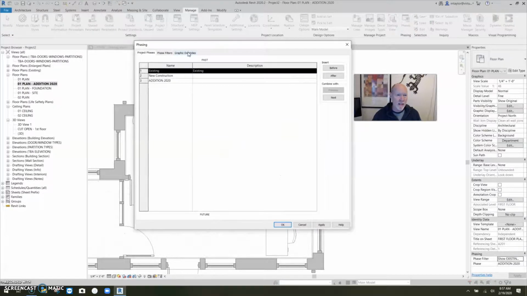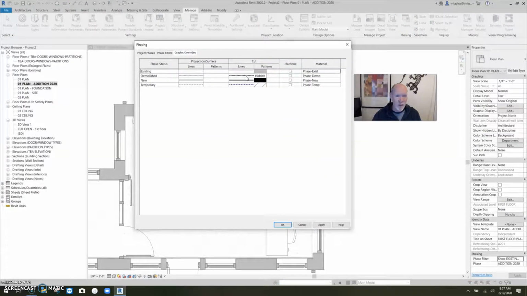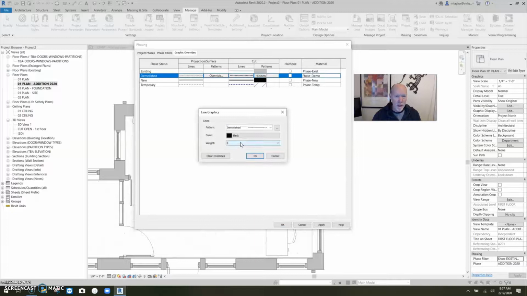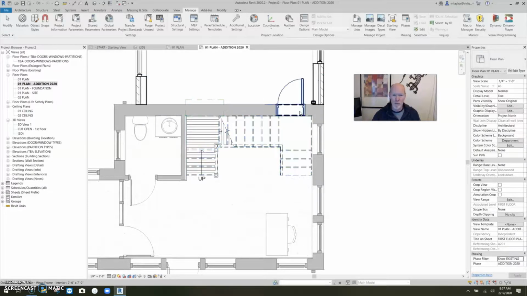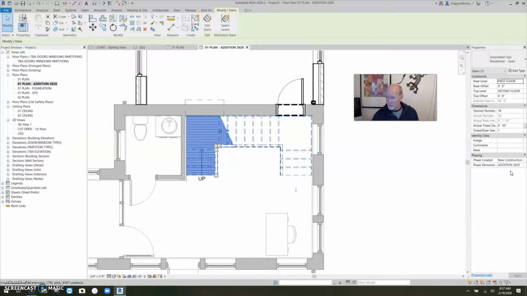Go back to phases and my overrides. And my demolished line weight, look at that. Line weight, no. Kick it up. Show me a 6 when things are demolished. So I know they're demolished. Bam, okay?